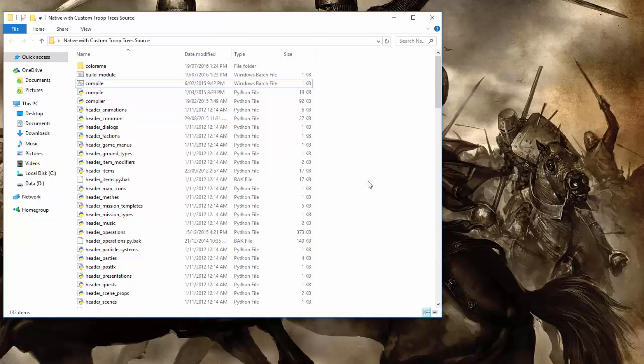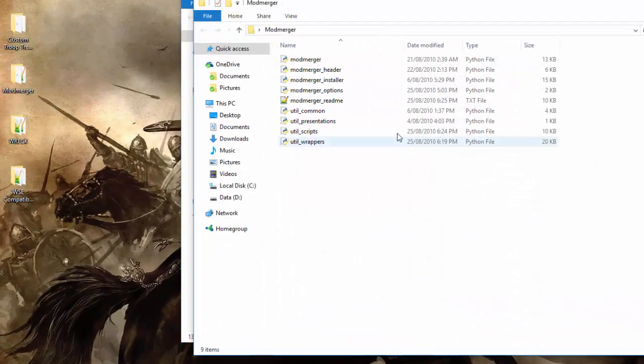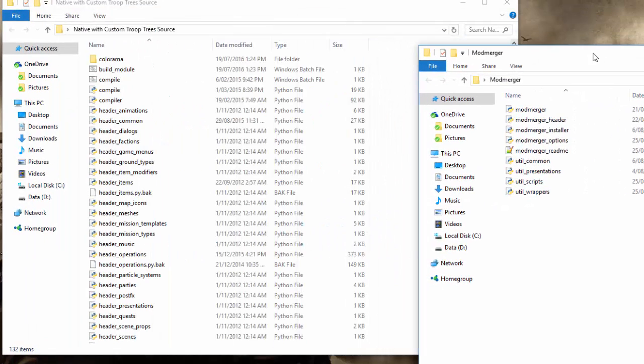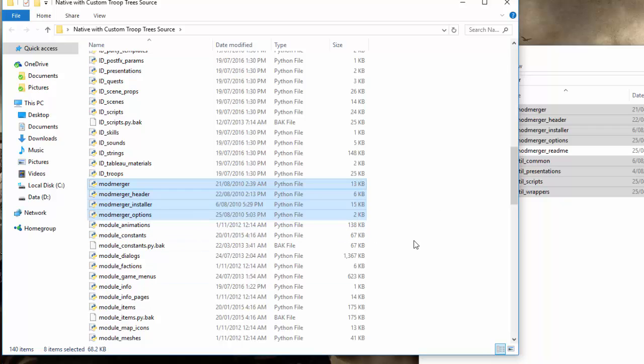So now we've got Warband Script Enhancer working. What we need to do is add mod merger. So we'll open our mod merger folder and we want to add everything here. You don't necessarily need the README in our folder. So we've got all these mod merger files, and then we need to install mod merger with this one.